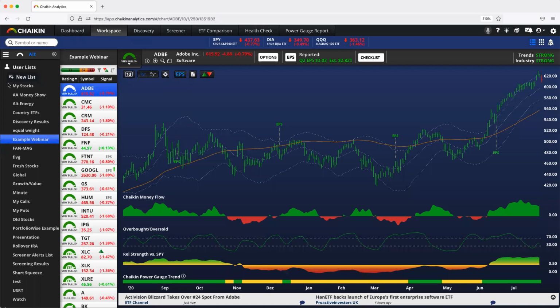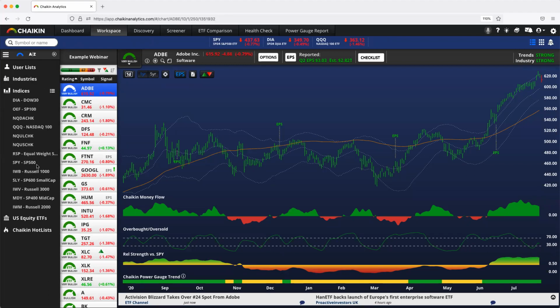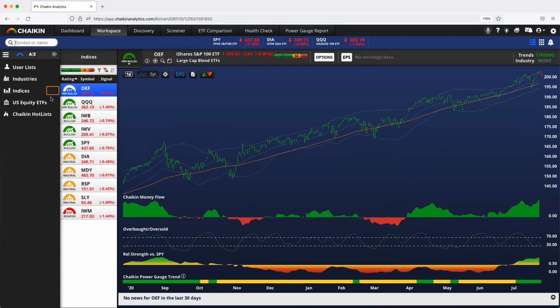Well, here in the list panel, of course, we see our user lists, industries, and then we see indices. Many of the indices are listed here for you, but one of the tricks that I want to show you is this. This icon is our list icon. You see it says, when I hover my mouse over it, load ETFs in watch list. And when I click here, all of the index ETFs will now move into my list. So I can easily go through them, look at the charts, etc.